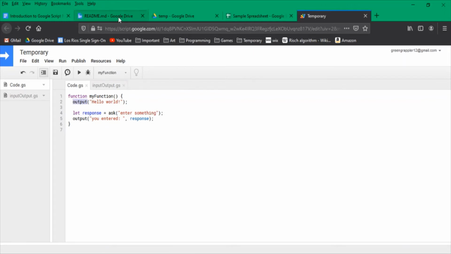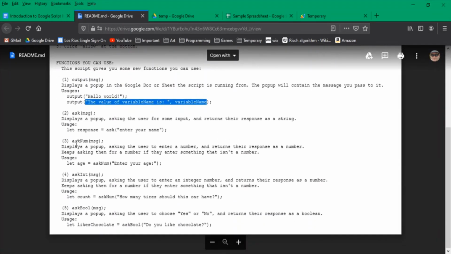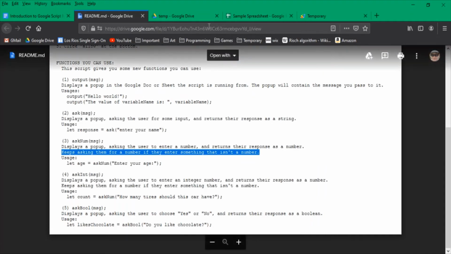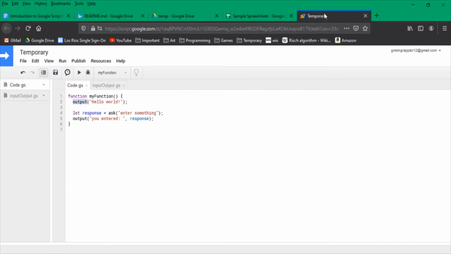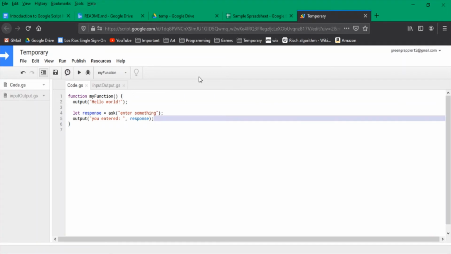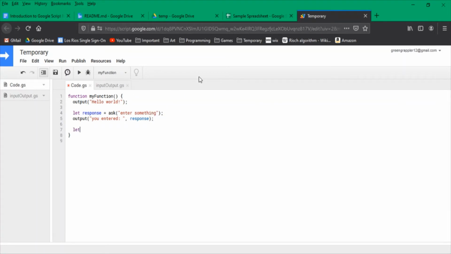Alright, we got three more functions to go here. So ask num is the exact same as ask, except it returns their response as a number. So it also says here it keeps asking them for a number if they enter something that isn't a number. A better word for asking in this case would honestly be pestering. So let's do it this way. So, okay, so let num equal ask num, what is your favorite number?